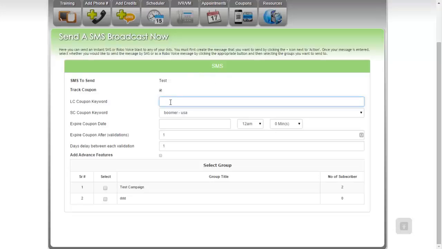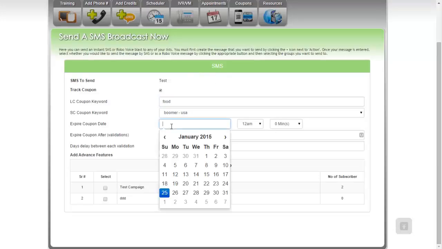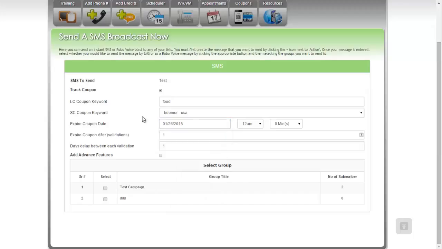So we set our keyword, then we set our coupon expiration date and the time, and then we can have that coupon expire after a certain amount of validation. This way we can limit each person to 1 coupon if we really wanted to. In this case I'm just going to leave it as 1. Otherwise, they'll be able to reuse that coupon several times based on your number above 1. Now, if you are setting this above 1, you can set the days that have to occur between each validation.